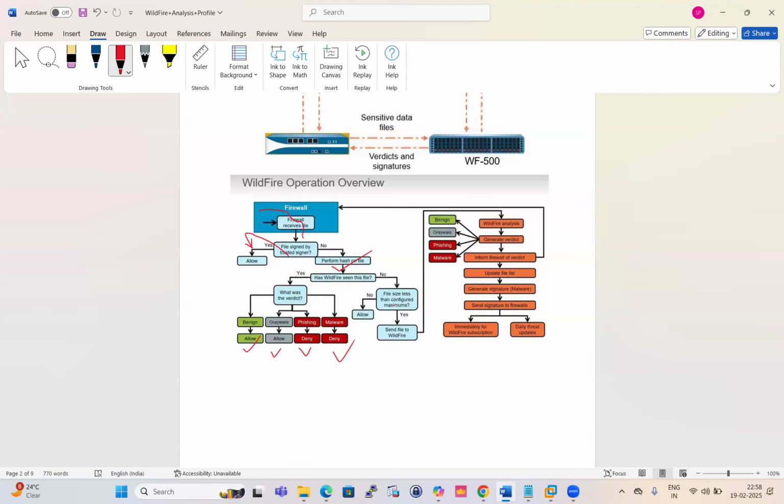the file, whatever the file size configured. And if it is less than the maximum, whatever maximum file size we configure, if it is less than that, it is going to allow. Sorry, if it is not less than that, it is going to allow it. And if it is less than the maximum size, it is going to send it to WildFire.